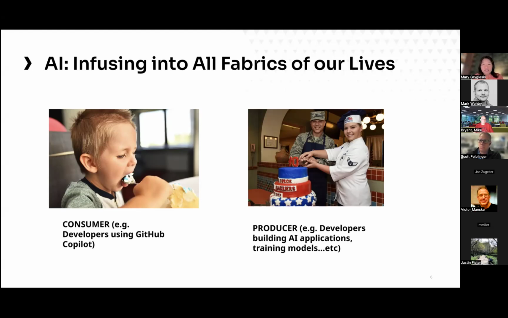We are here for this meetup because this talk is particularly targeted for people like ourselves. We're experienced engineers, developers, we're builders. Some of you may be training models as well. We're the ones making the cake.